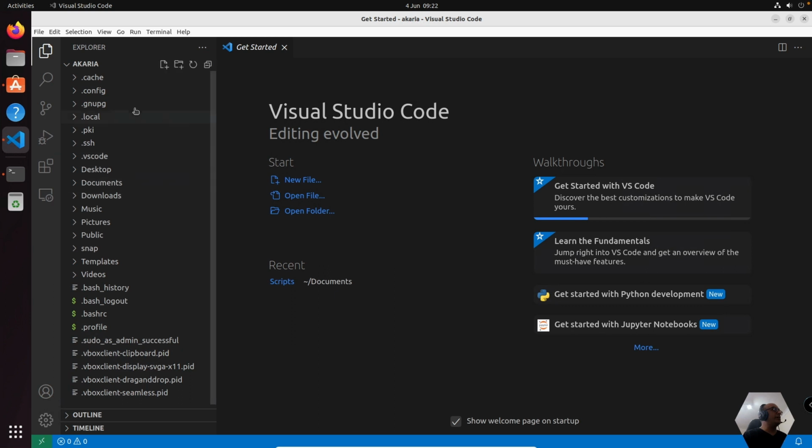So I've launched VS Code. Because I've already installed it before, it does show my local home directory on the left hand side on this particular machine.